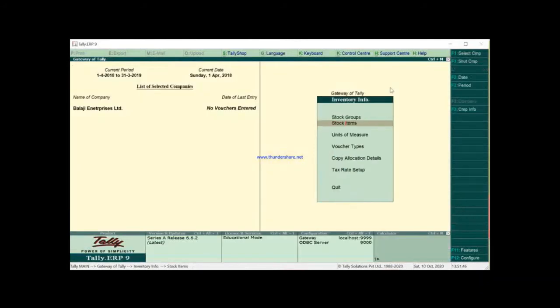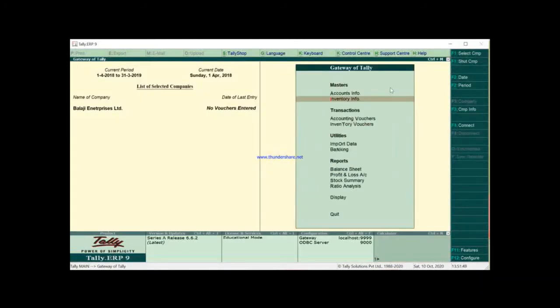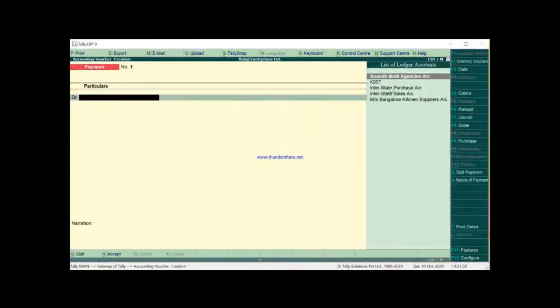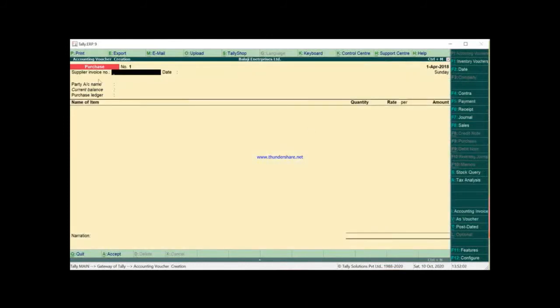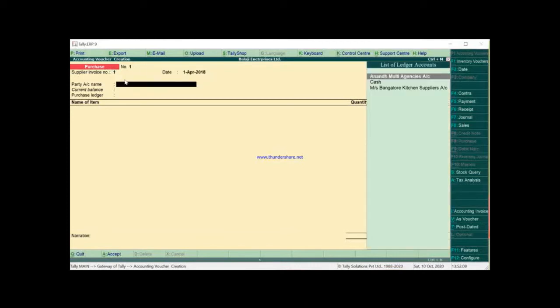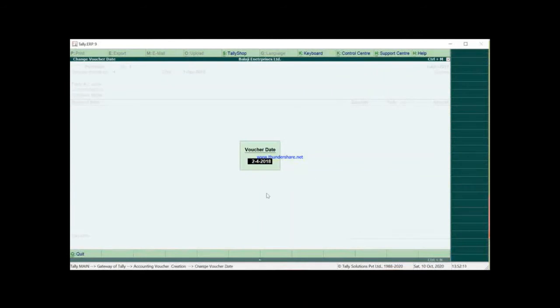Now after creation of stock items, all the basic information we have created. Now the last step is to create the purchase and sales invoice. So you have to go to the purchase vouchers and select F9 or purchase. Now here supplier invoice number you can write, 1st April 2018. This date you will change as 1st of August 2018. So this is the date which they have mentioned.